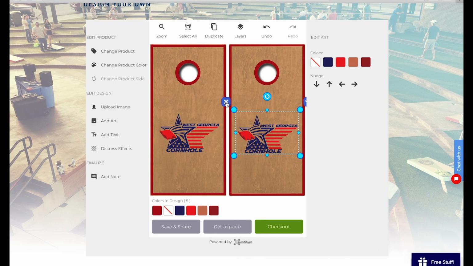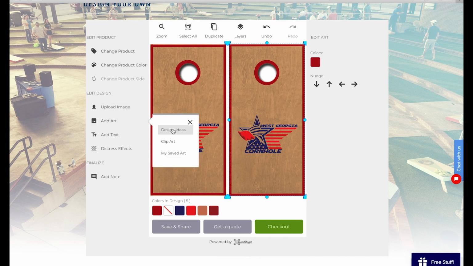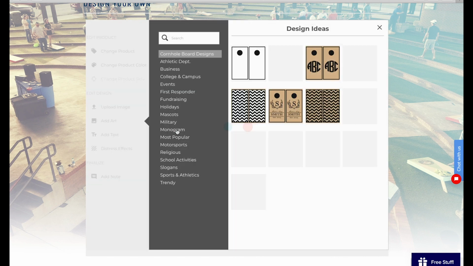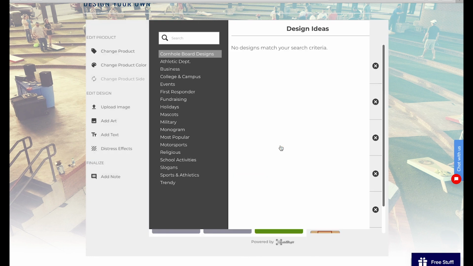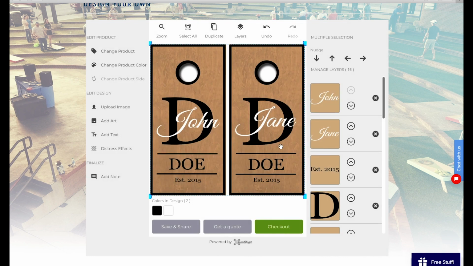Alright, let's run through a different scenario here. Let's say you liked one of our wedding monograms sets that are on the site. You can come over here to our Add Art and Design Ideas, and in the cornhole boards category, you've got different options you can choose from, different monograms that people have done. And if you don't like the colors that you see here, don't worry, you can change those later. Let's pick this one. It's one of our most popular designs.